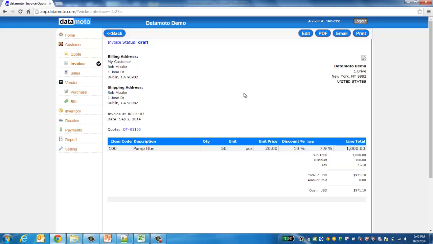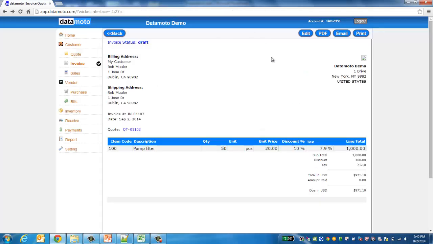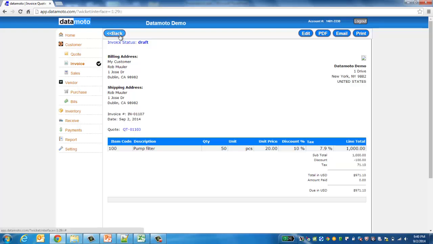So, same thing, you can do the PDF for your invoice, or you can edit if you want again, or if you want to email, you can email. You can do the same thing for your invoice. This is about setting up your code, invoice, as well as basic setup of clients in inventory.